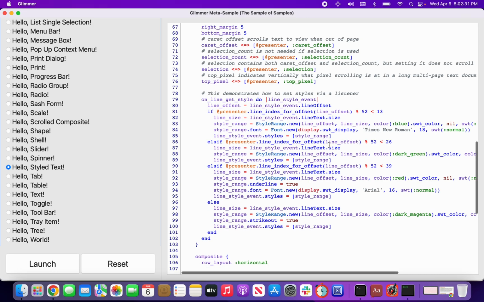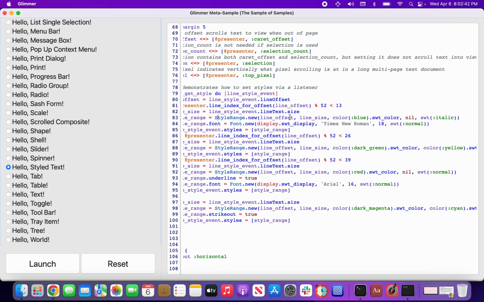And basically, in order to style, you need to compose, basically build this object called style range, which is an SWT object, and you pass it the line offset, the line size, the color for the foreground, the color for the background, which could be nil if you don't want to color the background, just keep it white, and the font style of italic. So here, for example, we do pass a background of yellow.